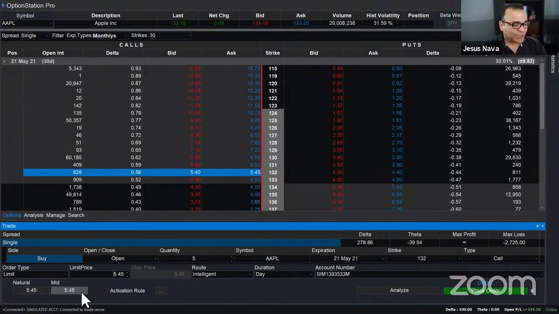So let's go ahead and modify this. Let's say that I want to drop my entry price to $5.40. So I don't want to use the natural. I don't want to use the mid. I want to use my own price. I want to get it filled at $5.40. I'm going to wait for it to tick down a little bit.